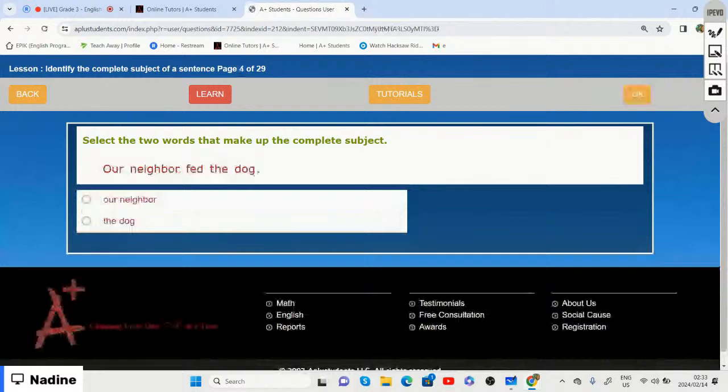And it says, our neighbor fed the dog. We need to select two words that make up the complete subject. Our neighbor fed the dog. Is it our neighbor or is it the dog? The two words that make up the complete subject.